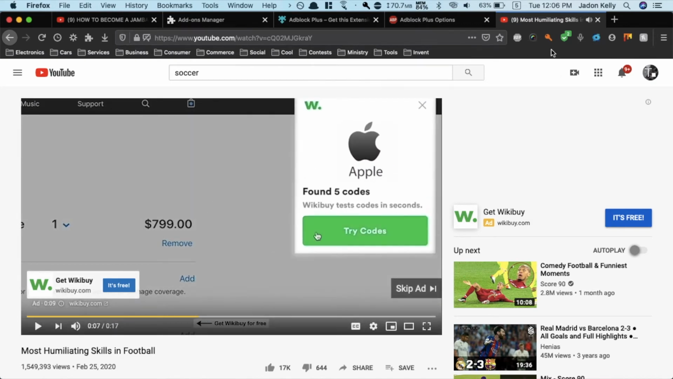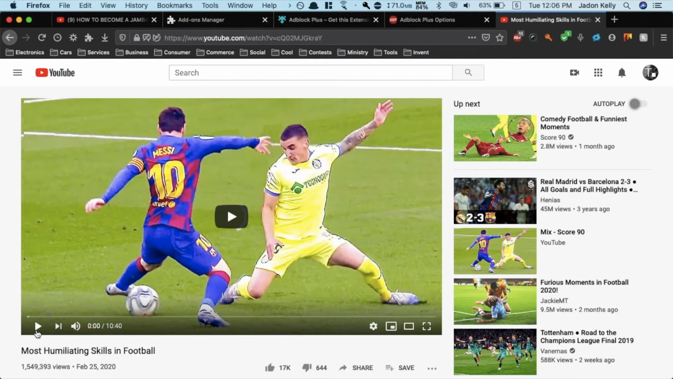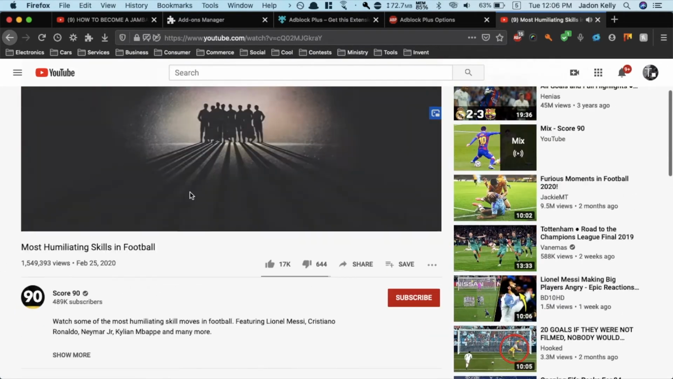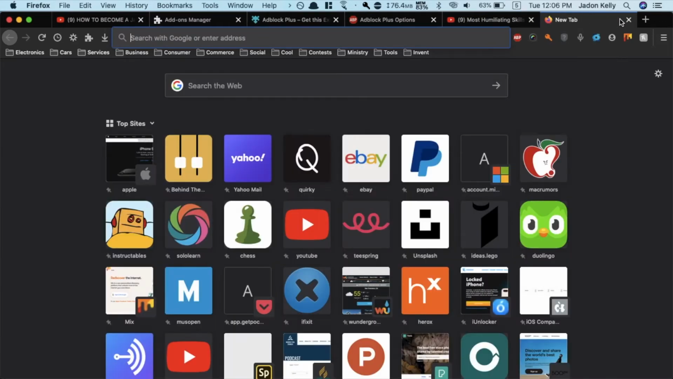So let's try turning it back on and seeing if there's ads on this page. Nope, no ads. So you can see this is a great free extension that really works. So it's pretty easy to block ads on YouTube and other websites, as you'll see.